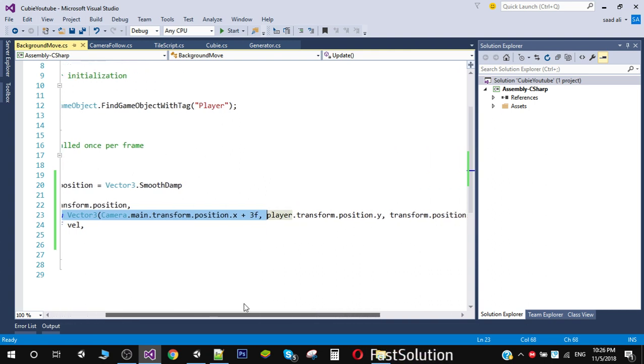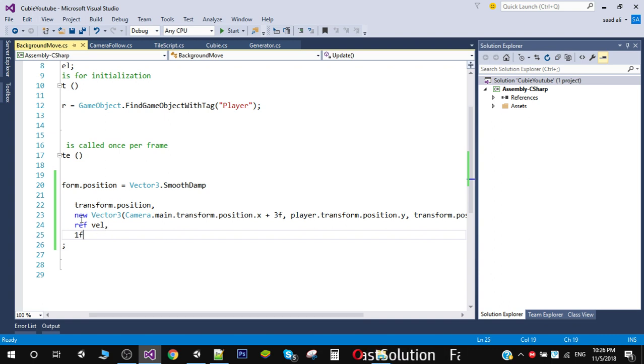So in the target position I have created a new vector3, and inside I am going to put the camera position, camera x. So we want our background and camera move, and so we are copying the camera x position and we are adding a value of 3. So you don't have to put 3, but we will see what this 3 will do.